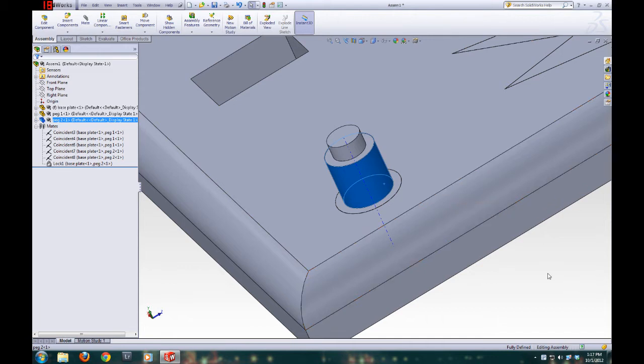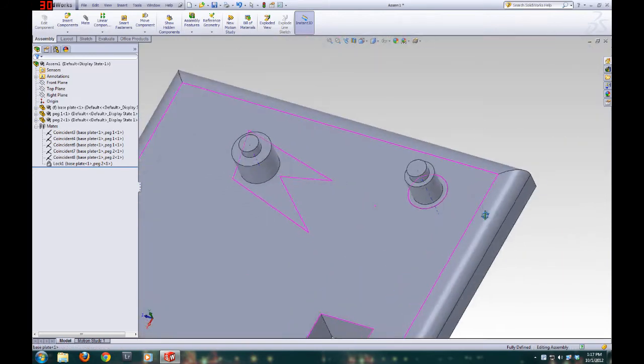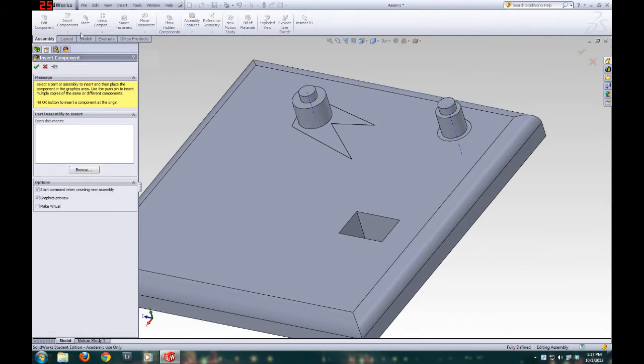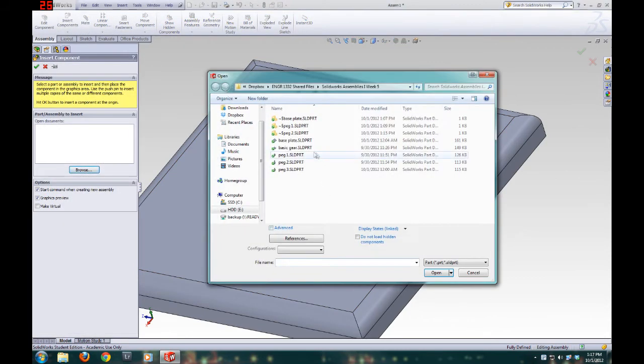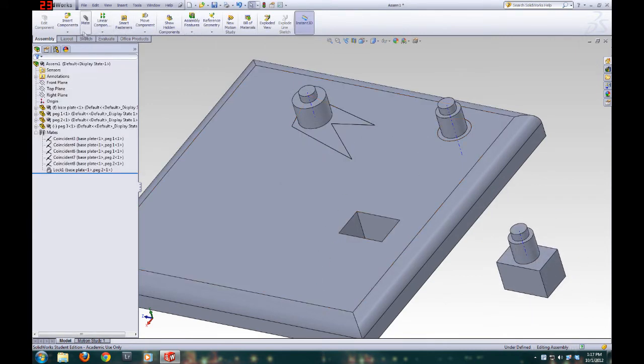So that's kind of handy whenever, like I said, you don't have a flat face to establish an anti-rotation constraint. And finally, we'll put in the third block by going into Insert Components, just as we did before. Browse for the part we want to bring in. We're at peg 3 now. I'll just click that into the assembly anywhere.